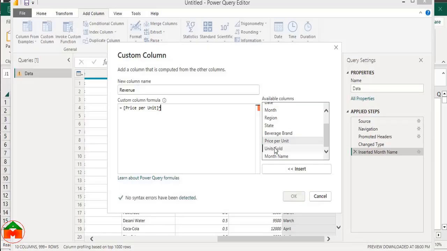Then units sold. So can you see price per unit? Then the asterisk sign is used for multiplication purpose. Then units sold. So this is the new column and this is the formula I'm going to use for multiplying the price per unit and units sold for getting the revenue amount or volume of sales. Then I'm clicking on OK.